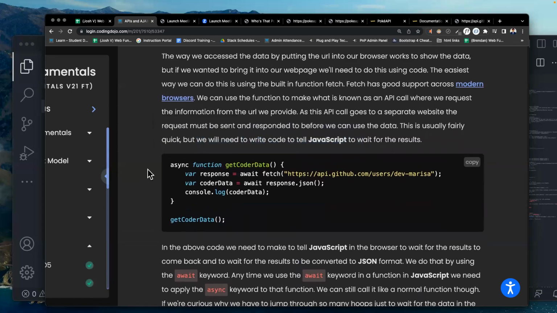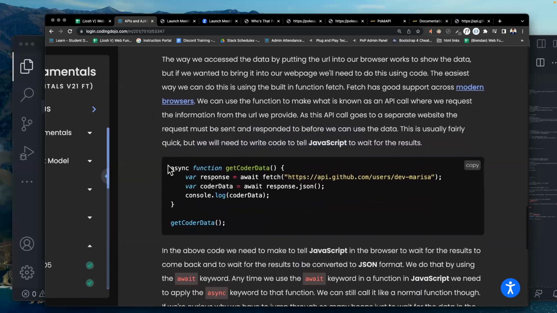The first thing that we see here that we haven't seen yet is this word async. Let's skip this for now and just look at the rest of the function. I'll get back to this in a moment. What we see here is a function. So this is normal.